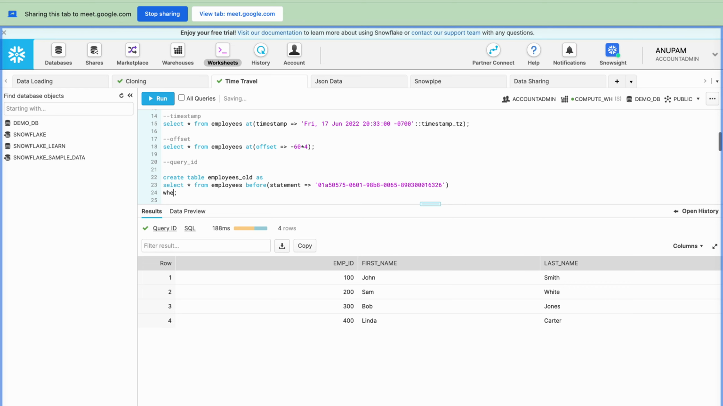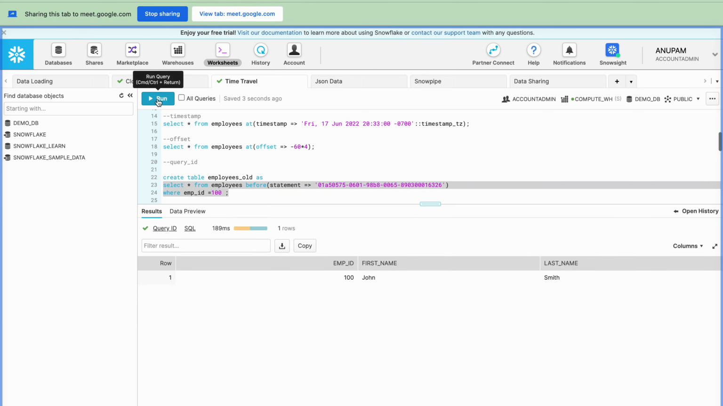Okay. Anything you can perform, because this is that point in time table, and you can perform any kind of operation here, where employee ID equal to 100. Okay. So anything you can do here. Okay. So time travel is done and cloning is done. Both concepts are a little bit similar, but they have their own uniqueness and their own benefits.